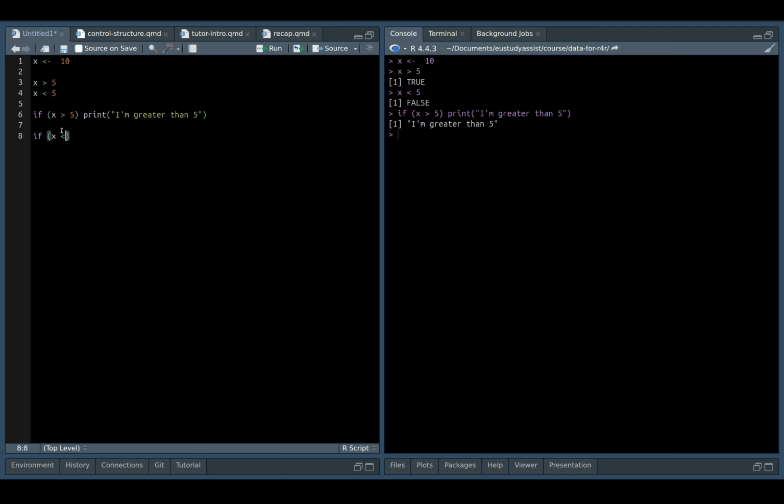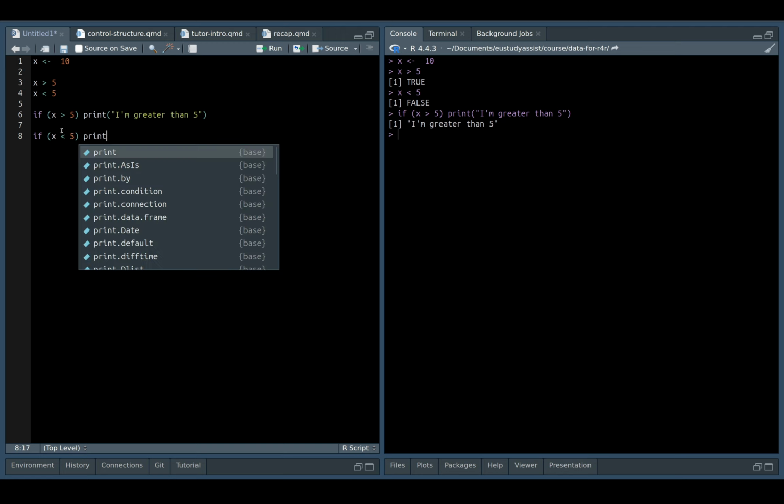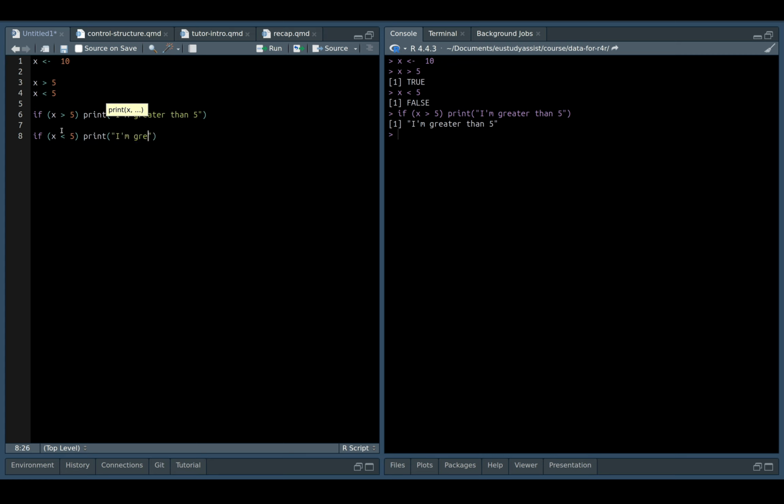If x is less than 5, print "greater than 5." And you see that nothing is returned. It has evaluated the code, but the statement here is not returned. And that's because the condition that we have within the parentheses is not met.